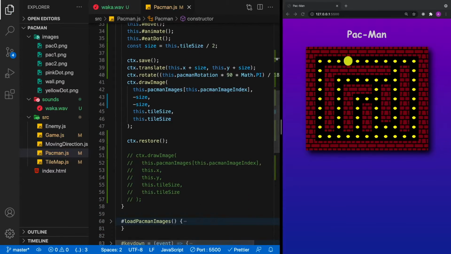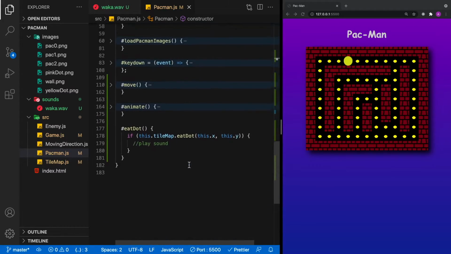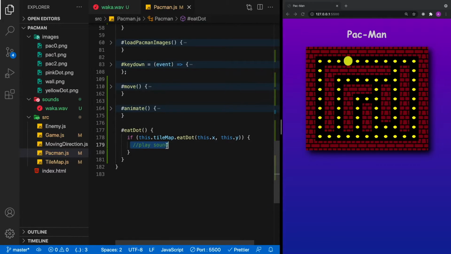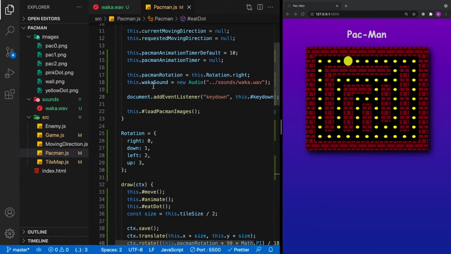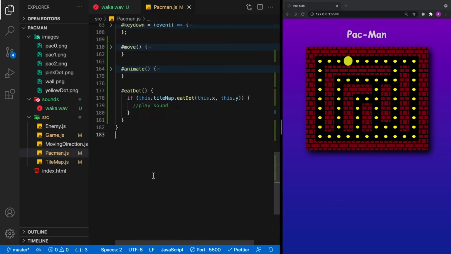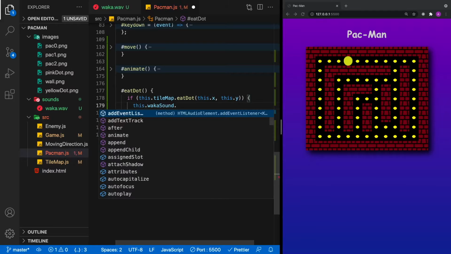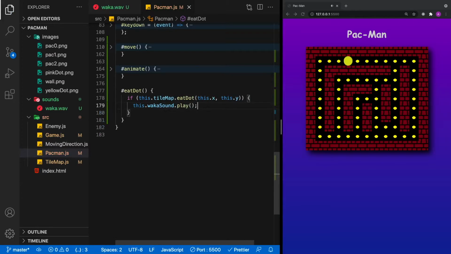In order to use this sound, all we need to do is go down to where we eat the dot. And remember, if we eat a dot, the eatDot method will return true, which means we can do something. So that thing that we're going to do is play the waka sound. The variable that we just named is called wakaSound. So right down here, we'll go this.wakaSound. In order to play it, we just need to call the method play. And now we should have sound. So every time we go over one of those dots, it makes the waka waka noise.